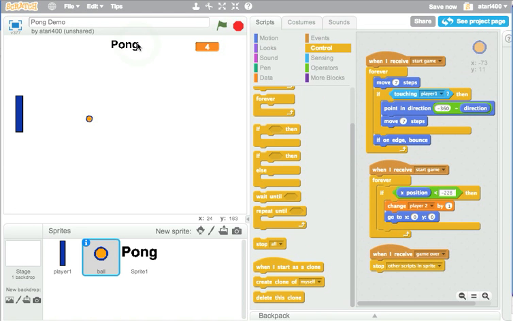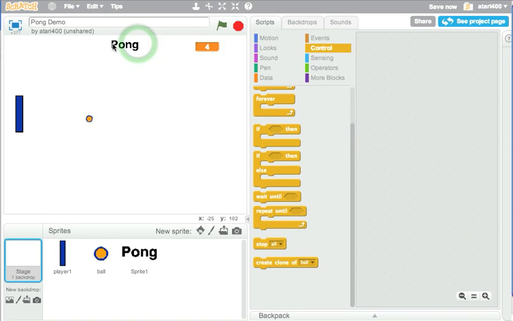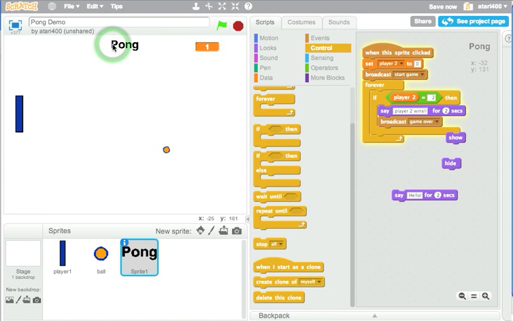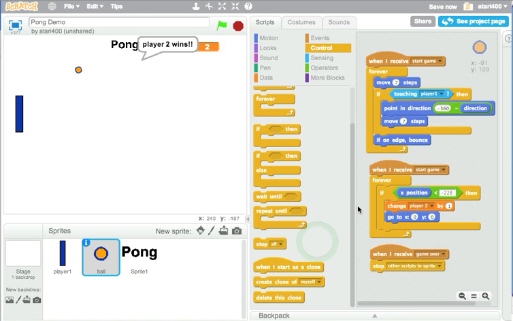And there's probably many ways you could do this. This might not be the best way to do it in your game. There's 2 points and player 2 wins. It took a while for the ball to stop, but it did stop. So it did shut the game down. My paddle is still working. I could maybe stop the paddle as well in the same way.